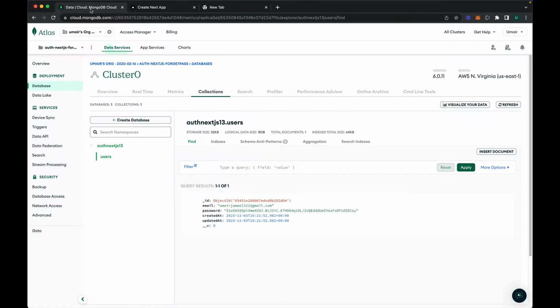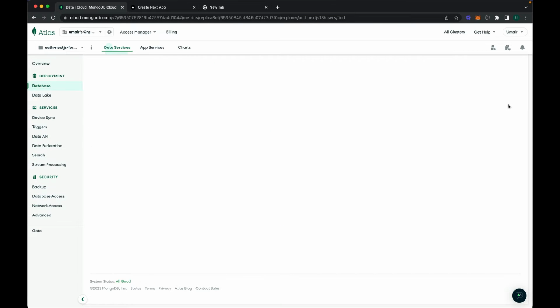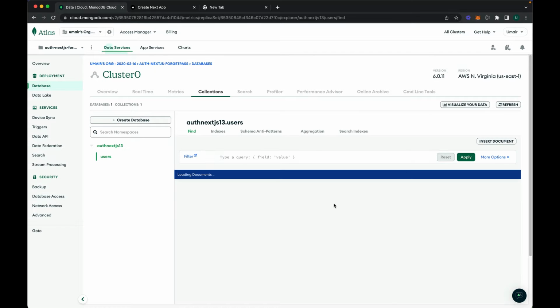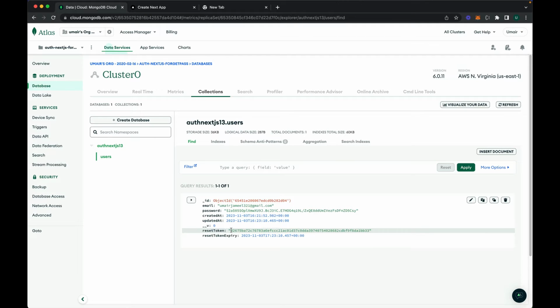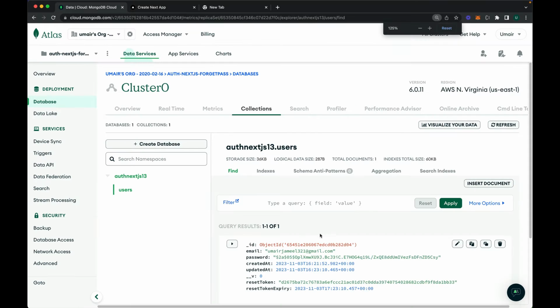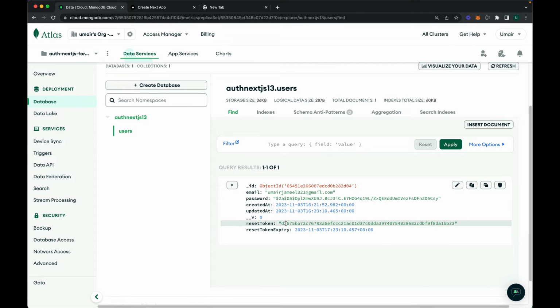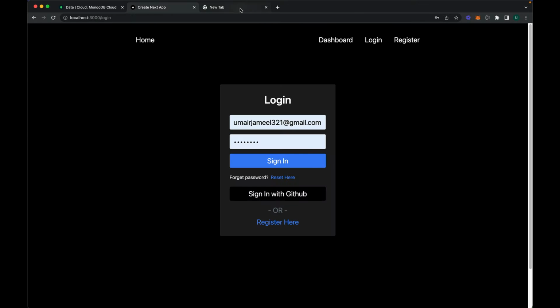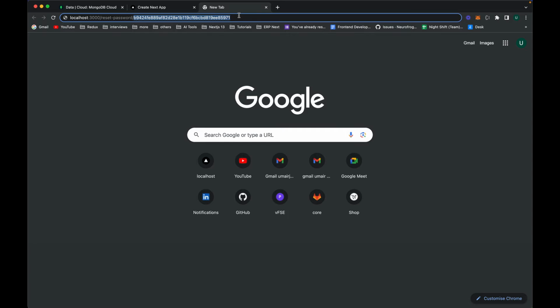But first of all, let's go to the database, let's refresh, and here you will see that it contains the reset token and reset expiry date as well. This is for security purposes, and you can see that the complete functionality is working fine. Let me zoom in. You can see the reset token, and this is actually to handle whether the user token which is added over here is valid or not, or whether it is already expired or not.